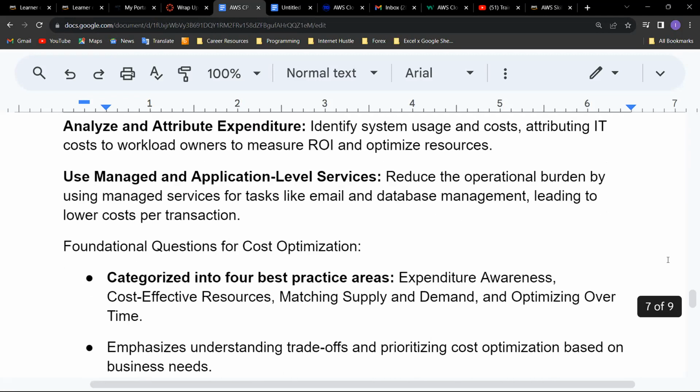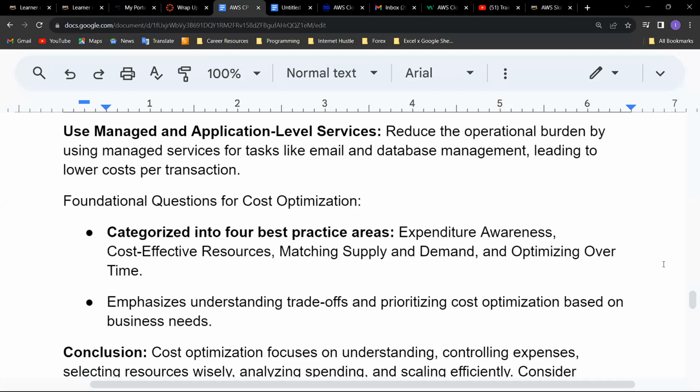Yes, and there are also foundational questions which are categorized into 4. You are looking at how aware you are of your expenditure, right? Which cost-effective resources you are using, and whether you are able to match supply and demand, and then you optimize over time. As and when you identify or monitor your usage patterns, you tweak your system to suit that, right?